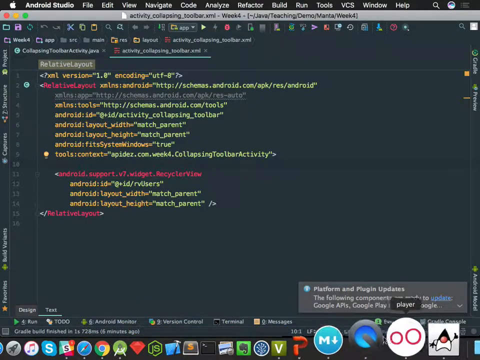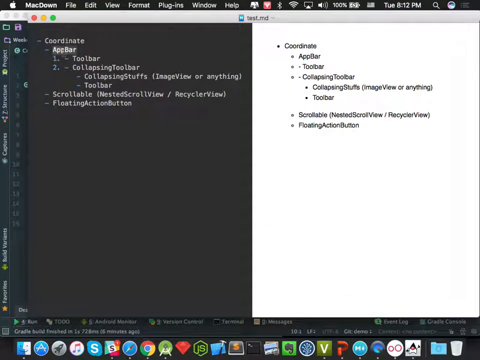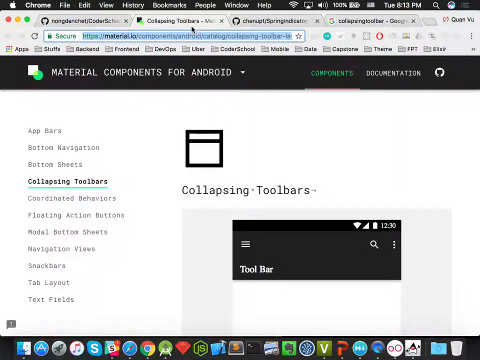So I will go back into that. In here we have an app bar, a collapsing toolbar, and inside the collapsing toolbar we have the collapsing top. What is that? An image view and a relative layout, and inside that relative layout we have more views, right? And then a toolbar. And then a nested scroll view or recycler view, and a floating action button. The floating action button is something like this.